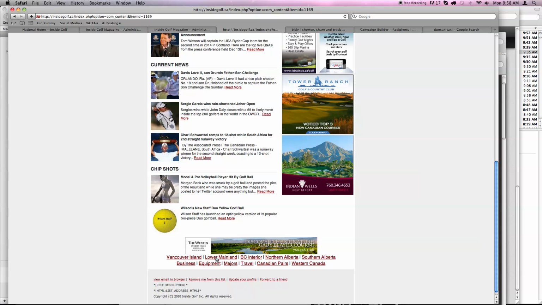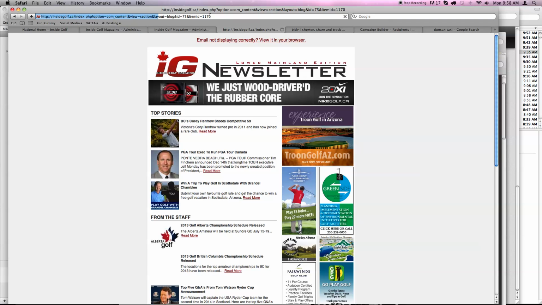But we actually have other versions. You can see down here: Lower Mainland, BC Interior, Northern Alberta, Southern Alberta. And the other one that we send out as part of this is called Western Canada. The ones here that are business equipment majors are actually different. So the ones we're dealing with are Vancouver Island, Lower Mainland, BC Interior, Northern Alberta, Southern Alberta, and Western Canada. If I click on Lower Mainland, you see this ID up the top changes from 1169 to 1170, and it now says Lower Mainland Edition as opposed to Vancouver Island Edition.